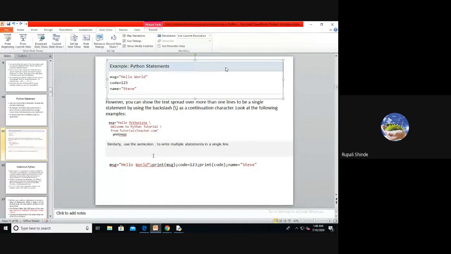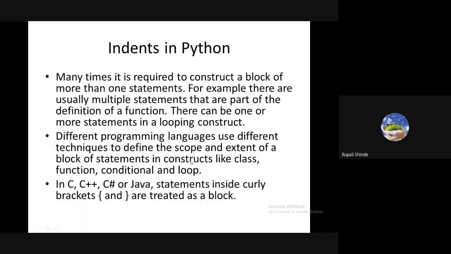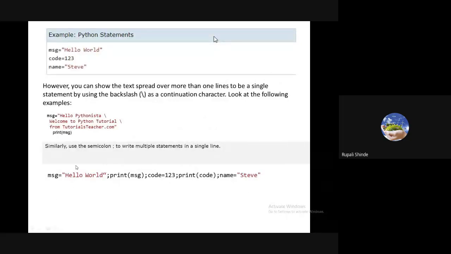Then we have a third method, that is similarly to use the semicolon to write multiple statements in a single line. Suppose we have multiple statements, we can write them within a single line, but each and every statement should be separated by the semicolon. Are you getting it? Each and every statement should be separated by the semicolon. Now we will see here.